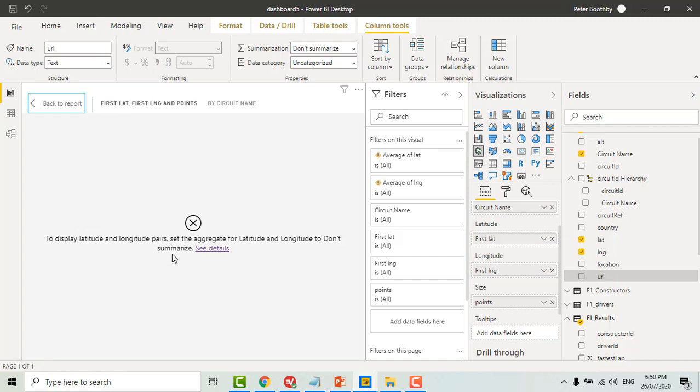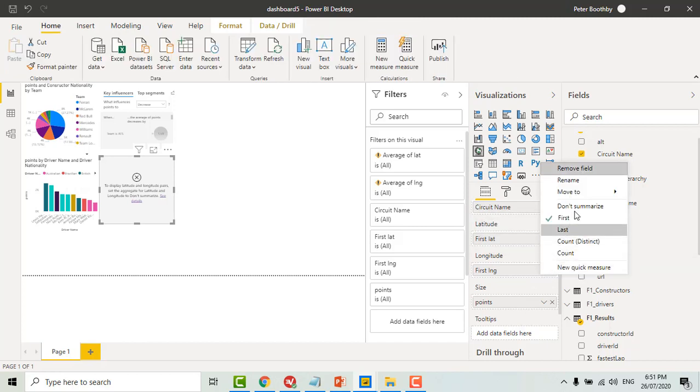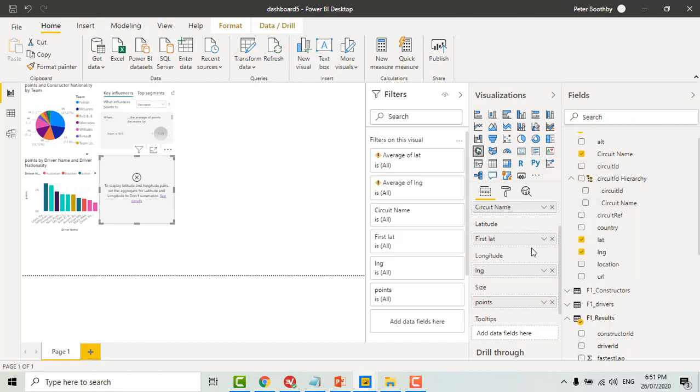To display latitude and longitude pairs, set the aggregate to don't summarize. So they're not to be aggregated in any way, which is fair enough, because they're supposed to be standalone reference points. So let's go and have a look at the drop down here, and we have an option of don't summarize. So let's select that, and we'll do the same with the latitude.